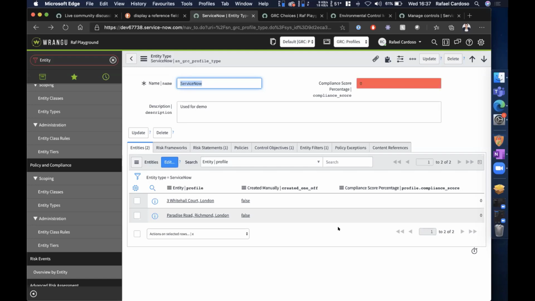What you're saying, Eric, is I can combine multiple tables and create one type. Exactly. That's really by having multiple entity filters.